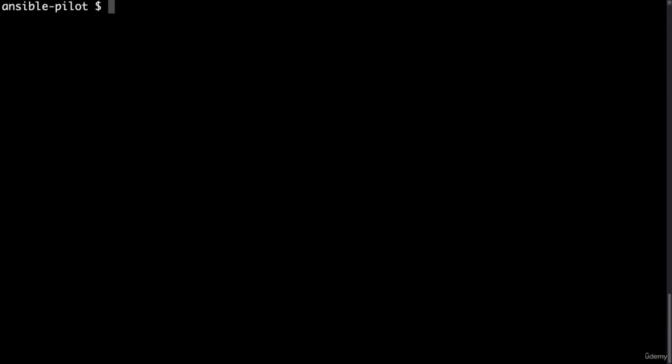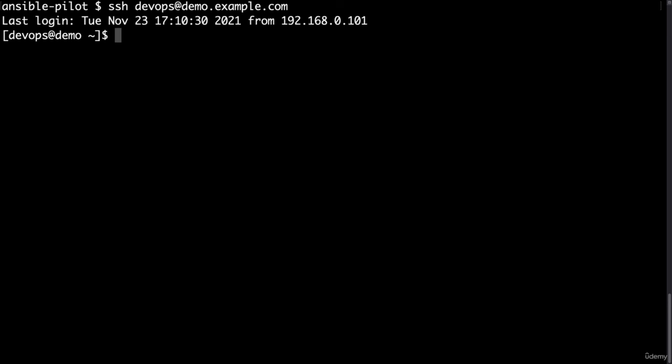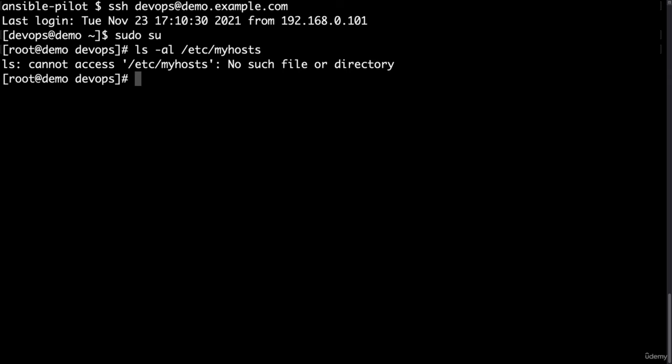Welcome to my console. First of all, let me connect via SSH. I'm going to use the devops user and demo.example.com as a target host. And I would like to verify, sudo su, yes, we need the root power, to verify that /etc/myhosts doesn't exist. And here we are, no such file or directory, which means that this file doesn't exist.